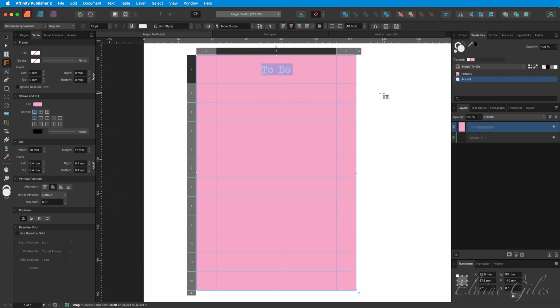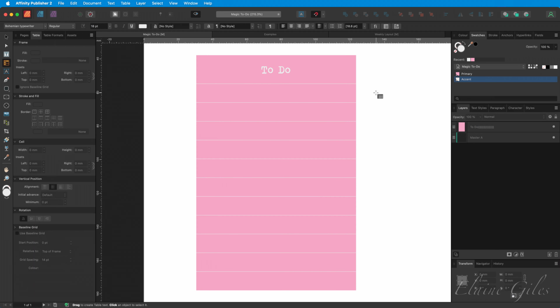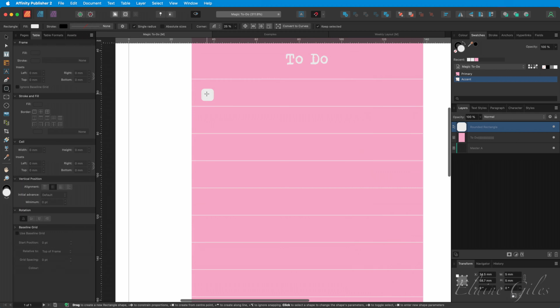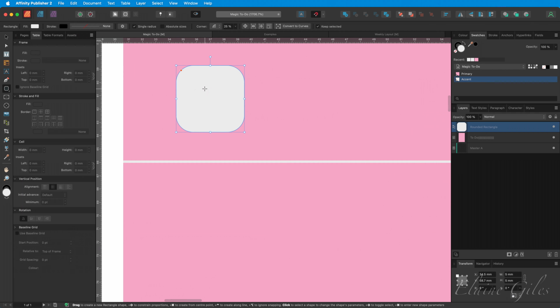Next step. No to-do list is complete without little circles to check off as we go. I'm going to use a rounded rectangle for this. And just draw that out. I'm holding the shift key and I want the size to be 5mm. I will zoom into that, and initially on the left hand side I want these to be circles. So using my radius point, I'm dragging it in so it's a circle, and I'll make sure that the fill of that is also the white accent colour.